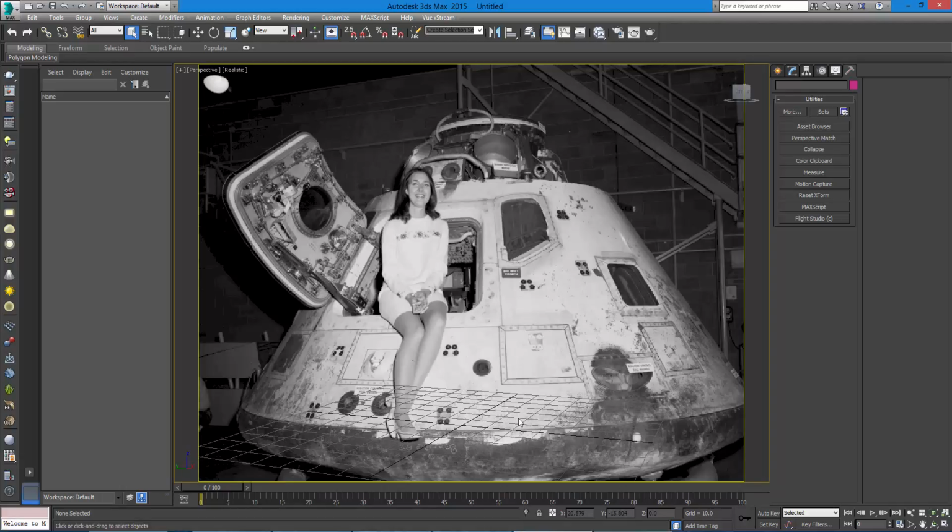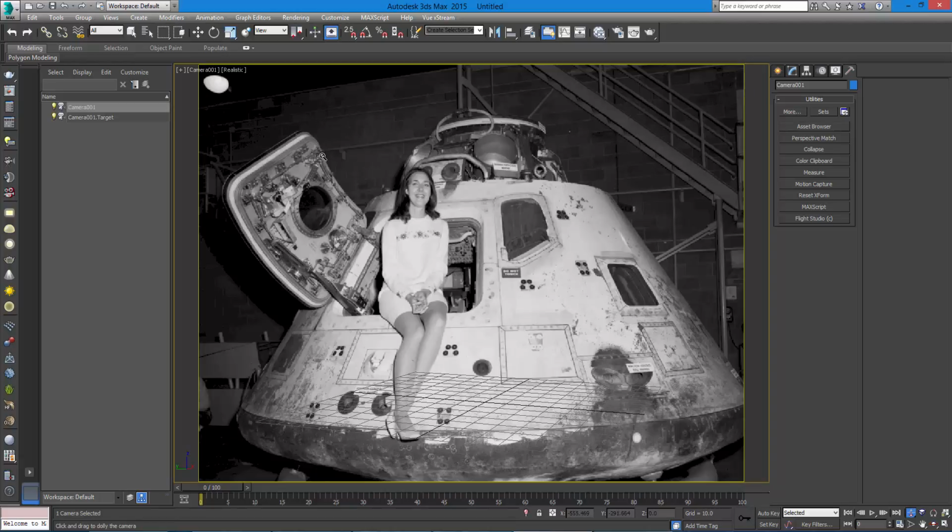I'm going to actually end up making myself a camera and then using that camera to actually use perspective match and get this a little bit better lined up. So how do I do that? So I'll show you how we do that. So first off, I'm going to hit Control C, and that makes me a brand new camera. Now when it makes my camera, it makes me a target camera. You cannot use the perspective match with target cameras.